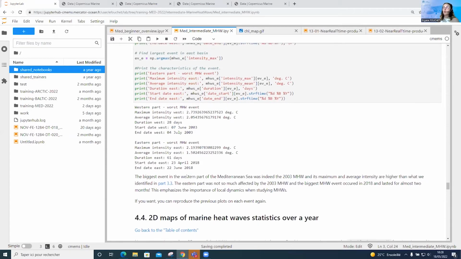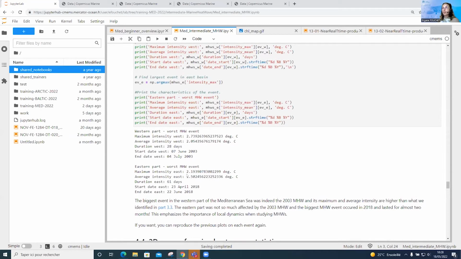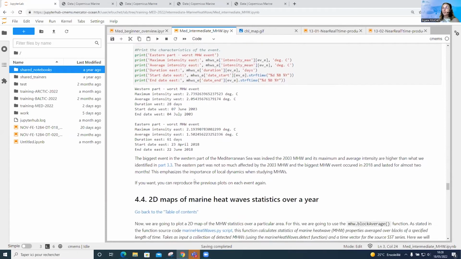So the aim of this section is to see that it's not always relevant to study a whole region, especially if you're interested in smaller regions. You can see different things.